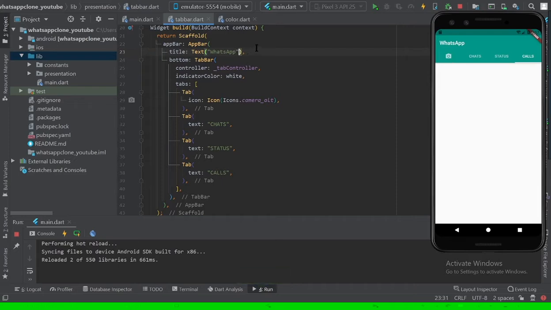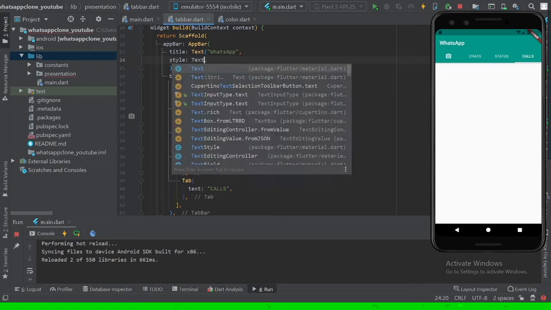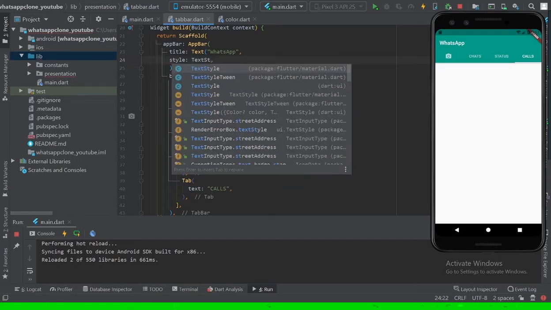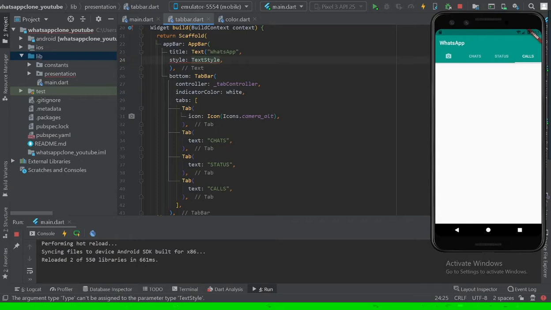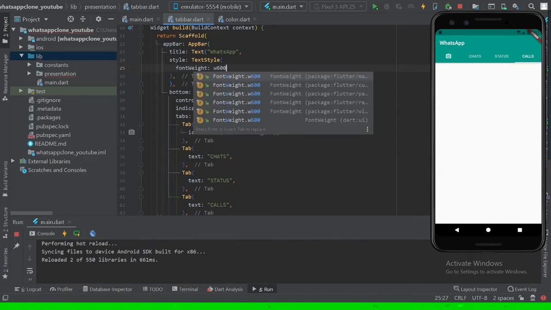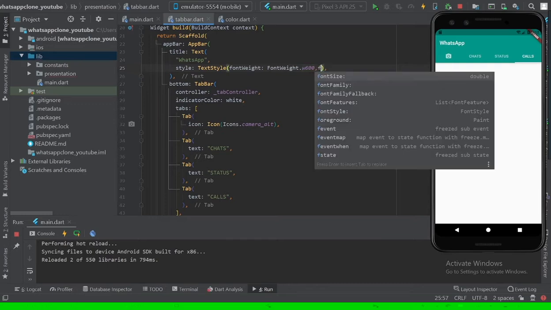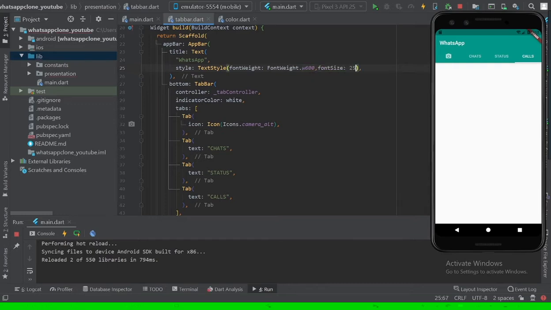Now we want to style that text a little bit. Text style. Now we can just make the font weight W600. I think W600 may be perfect for that one. Yeah, this is perfect. And also change the font size to 25. I think it may be perfect. I don't know. Yeah, I think it looks like before, like WhatsApp.